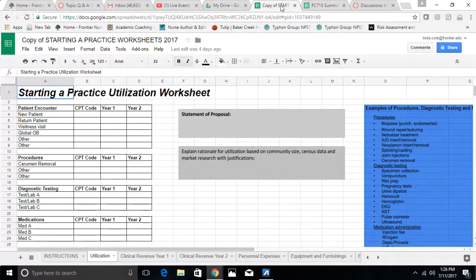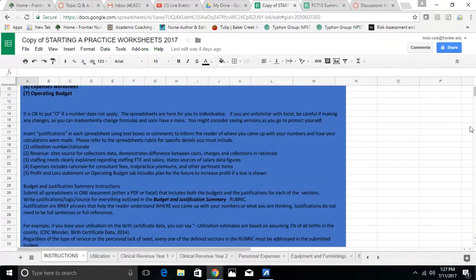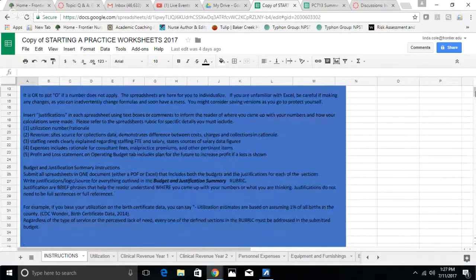So the first tab in this set of worksheets is the instructions tab. On this tab, you will find the different tabs listed that you'll be working in, some general instructions about individualizing your spreadsheets, and also the difference between justifications and assumptions, and what kind of justifications you need, etc. So that should all be clear.